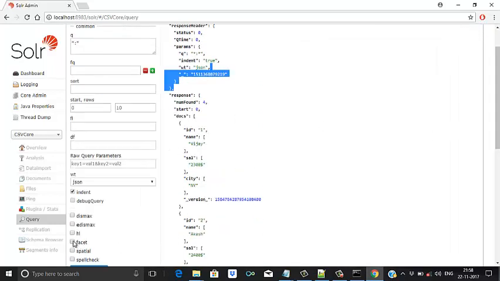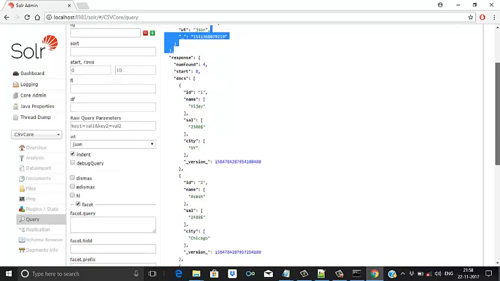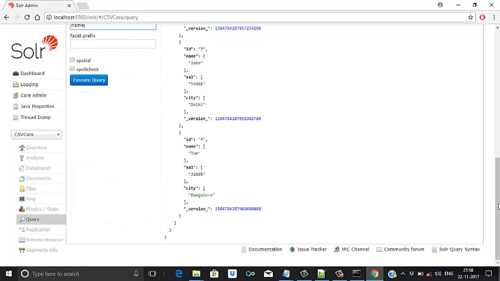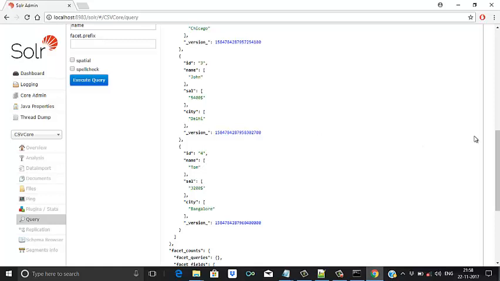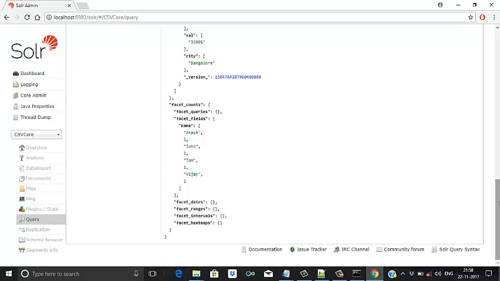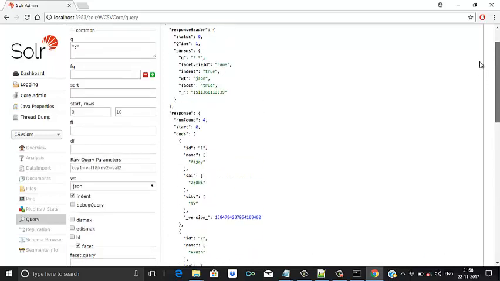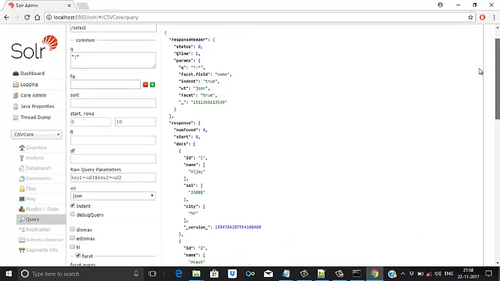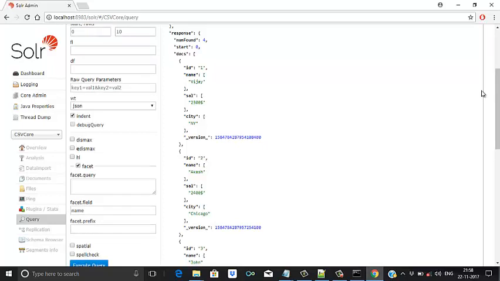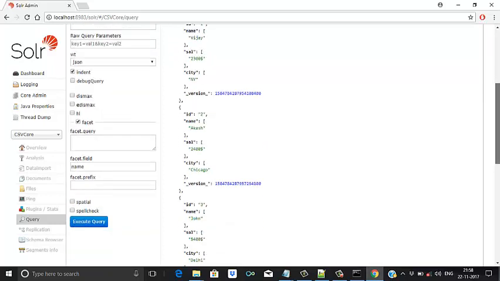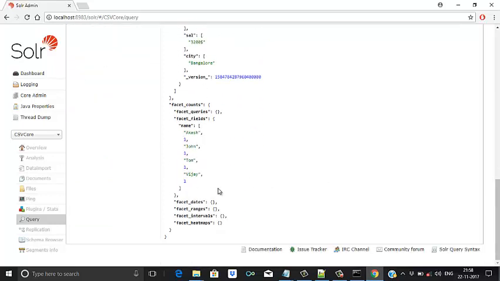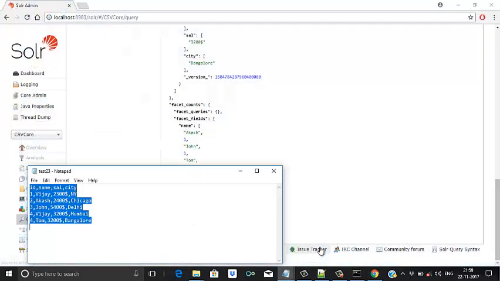If I use facet now, field name, and click on execute query, but we had Vijay 2 times, it is giving 1. So what does it mean? Document not indexed.